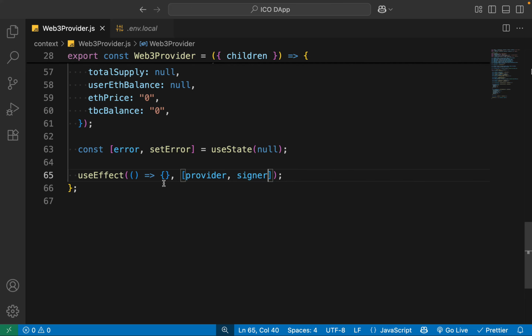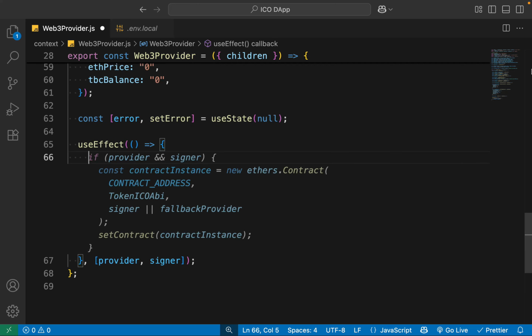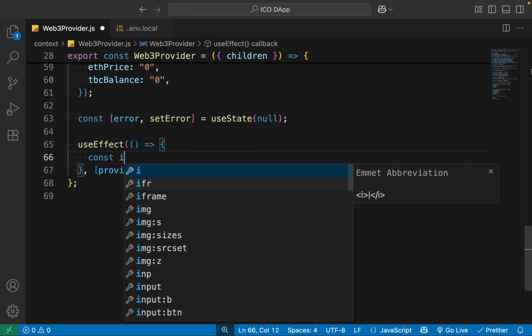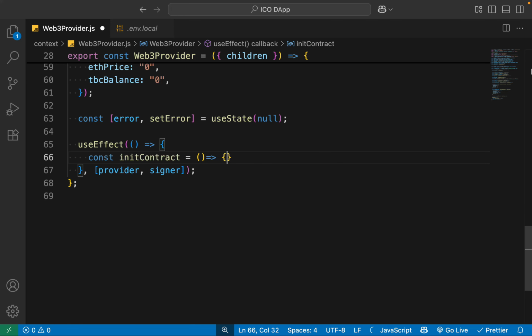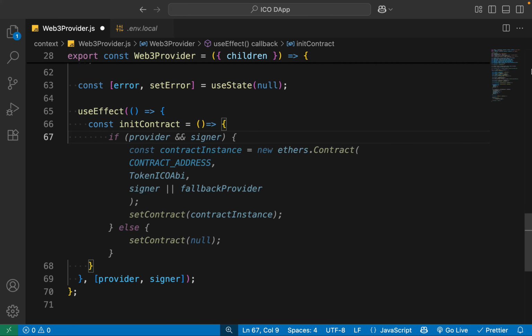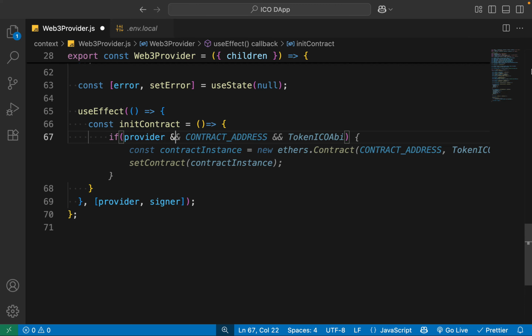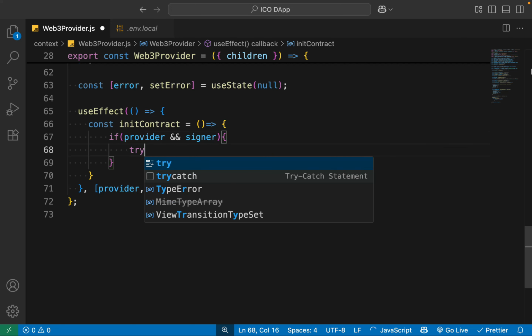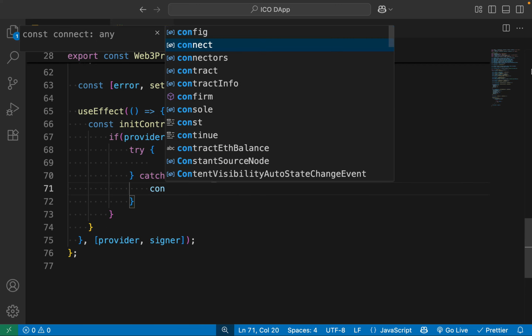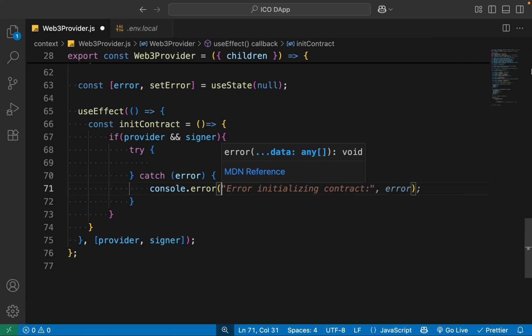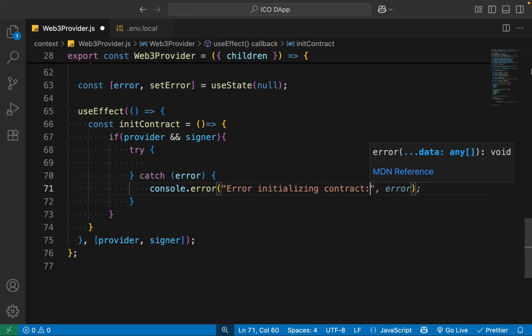But these two are important for getting the object of the contract. Now we can come back here and let's take the function. We'll say initContract, and here we have to build the condition. So we'll say if provider and signer exist, then only we want to execute the condition in this particular if statement. So we'll take a try and catch, and we can simply throw an error message if anything goes wrong. So we'll say error initializing contract, and we can throw the error message.